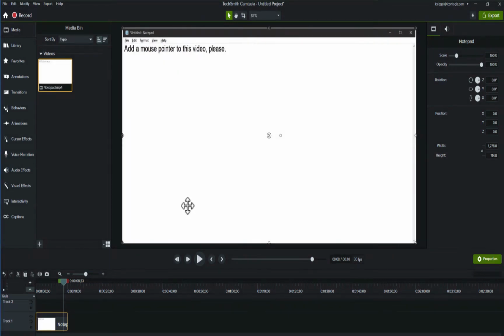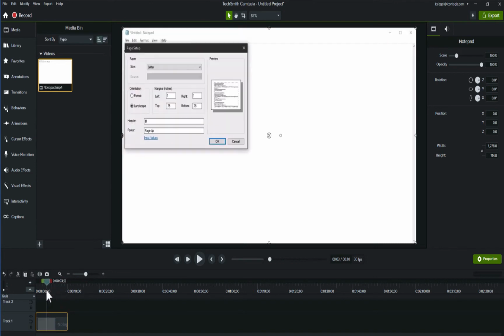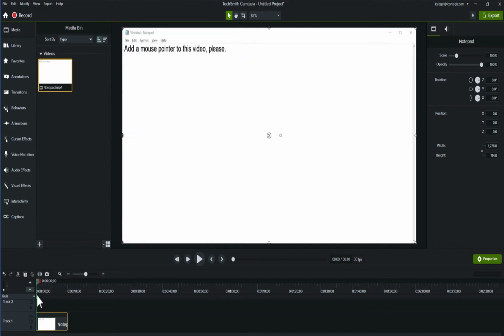One of the new features in Camtasia 2022 is the ability to add a cursor to a video that didn't have one. Now, this video that I've added to my timeline in Camtasia 2022 is just a regular MP4. It does not have any kind of mouse pointer moving around. I'll take the playhead back to the beginning so you can see what I'm talking about.